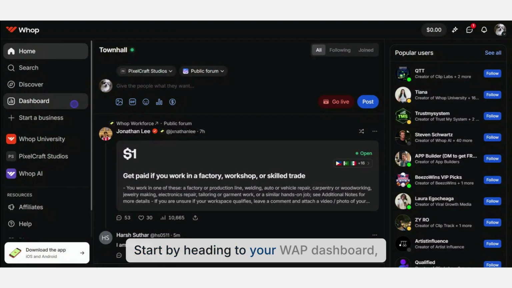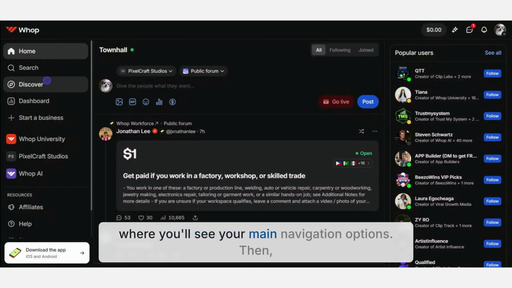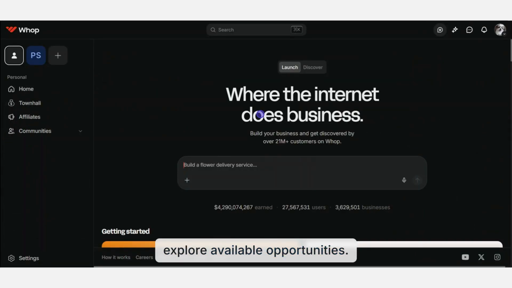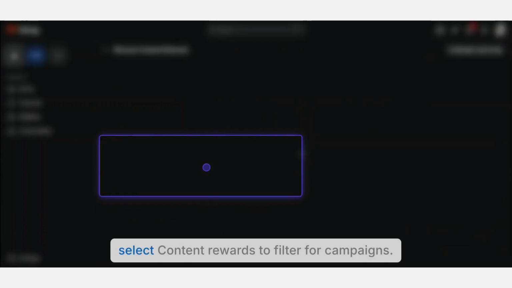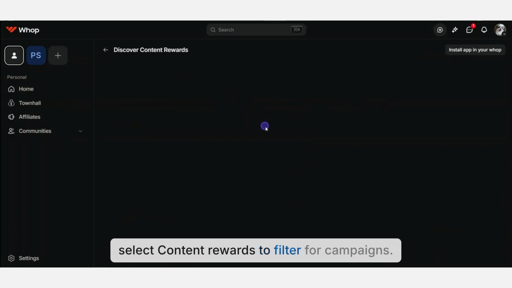Start by heading to your Whop dashboard, where you'll see your main navigation options. Then, click on the Discover tab to explore available opportunities. From there, select Content Rewards to filter for campaigns.